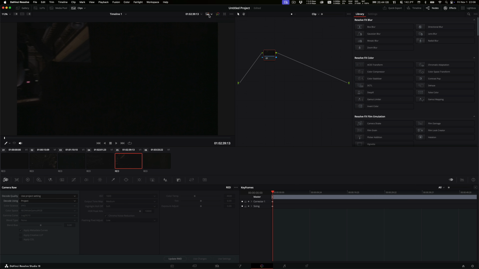Super, super clever. Really, really easy to do. And yeah, so for proxies in Resolve, really, really simple.